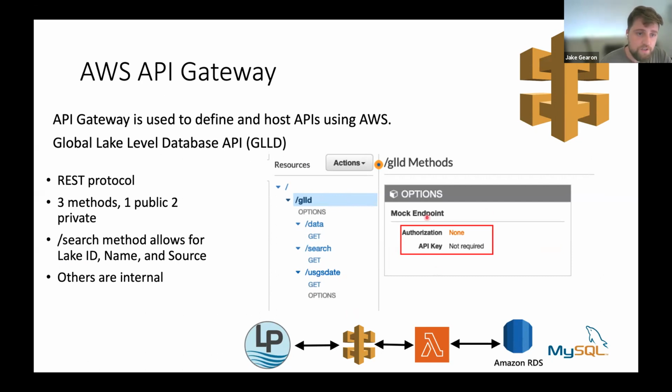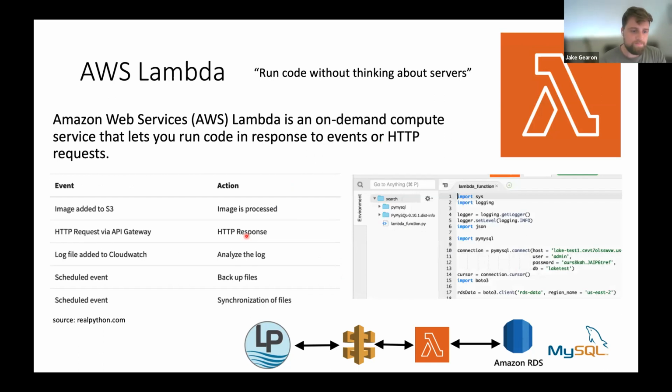But as you can see, there's no authorization, there's no API key required. And you might think that that's insecure, but I promise you it's not, and I'll tell you why. It's because of AWS Lambda.